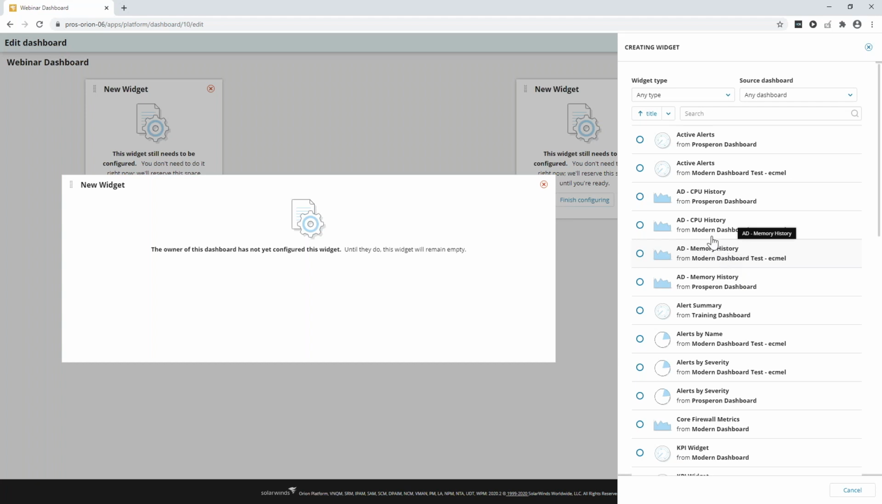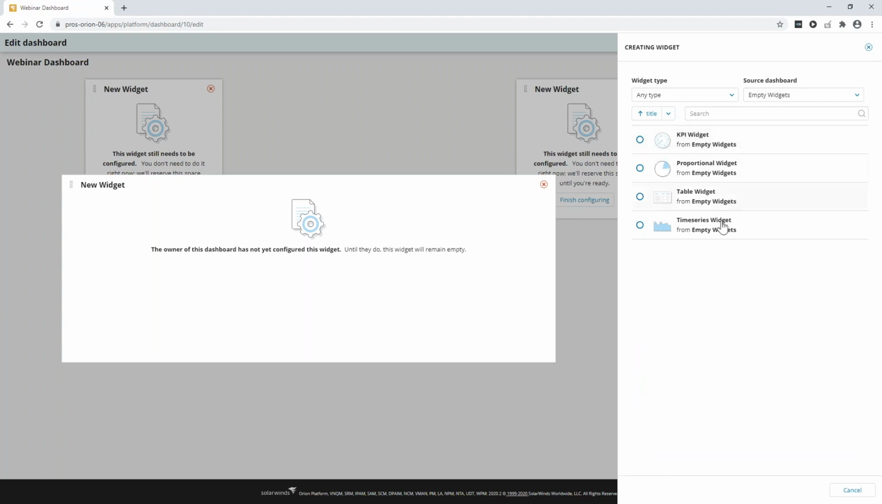But if I want to create a widget from scratch, in this case, I can filter source dashboard for empty widgets. So if I select empty widgets here, I can see 4 different widget types that I can use in this modern dashboard. We have KPI widget, proportional widget, table widget, and Timeseries widget. And based on our configuration settings, we also have a preview area here. So in this preview area, you can see your changes.